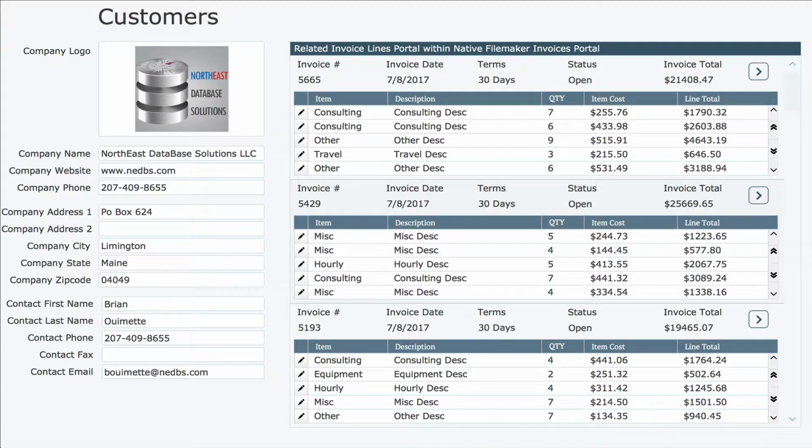Alright, so you can see here we've got a customer's layout, we've got related invoices, and then we have the portal within a portal, which has the item details, basically our invoice line items. And then we have a set of buttons to basically accomplish scrolling within the portal. This will give you a page down and a page up.